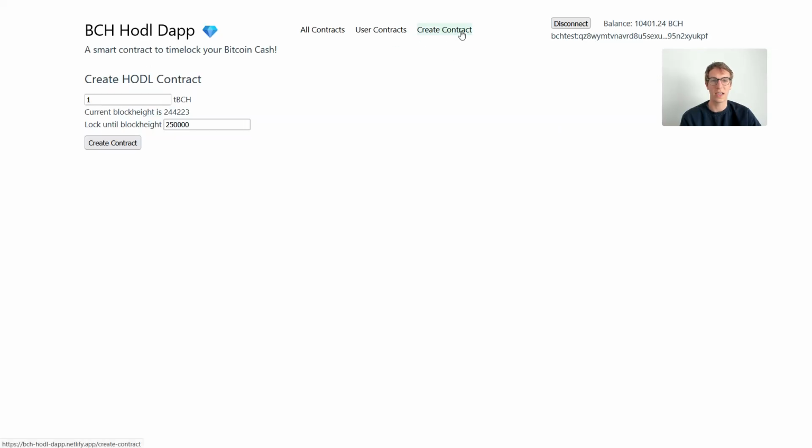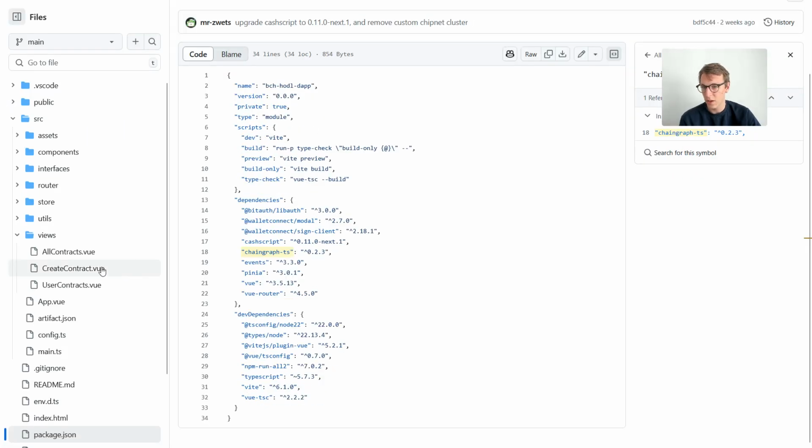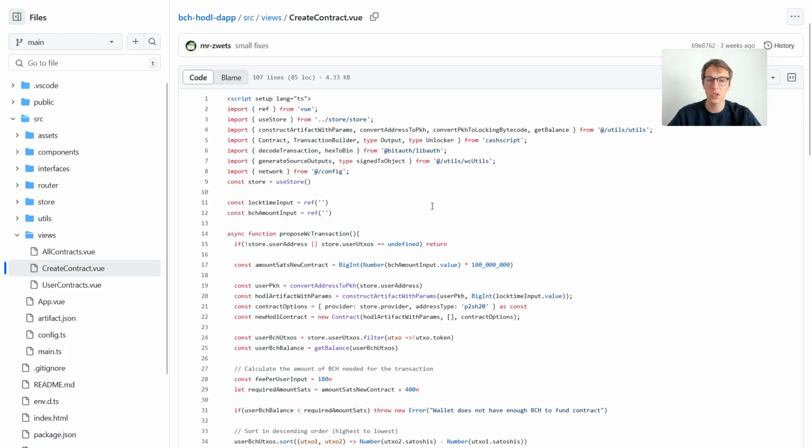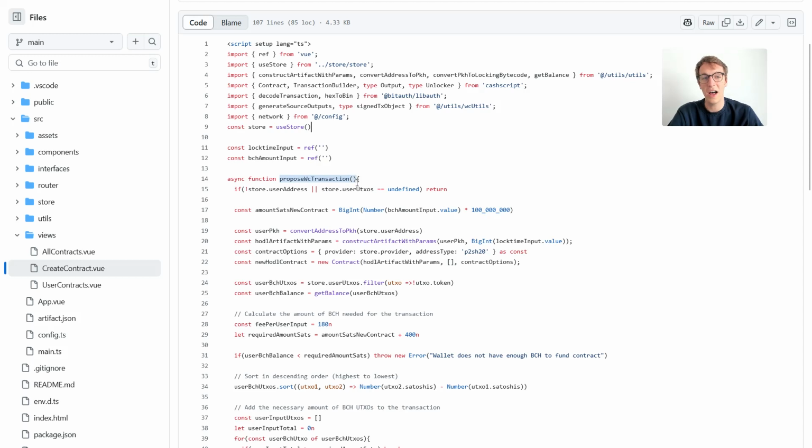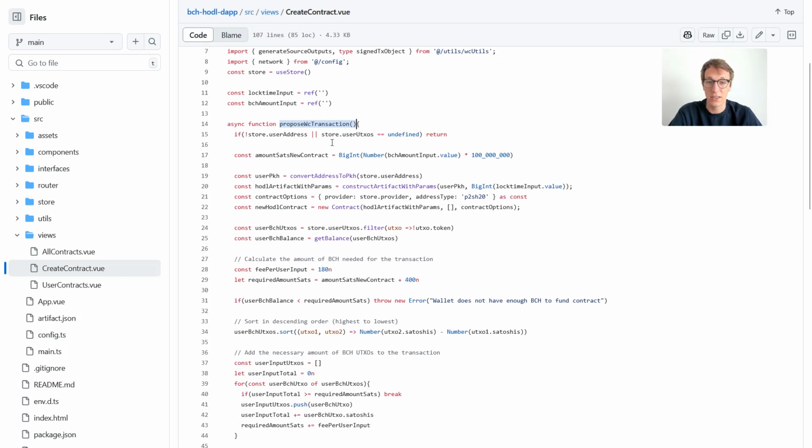So we want to first take a look at create contract, which is here. We have a bunch of imports at the top, and then the function we're already interested in, propose wallet connect transaction. So we'll take a look. It first initializes the contract. You can see the new contract gets initialized here.